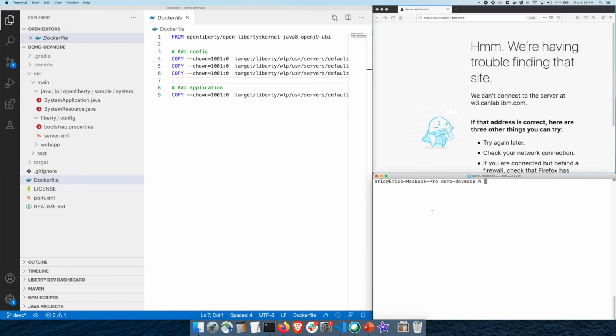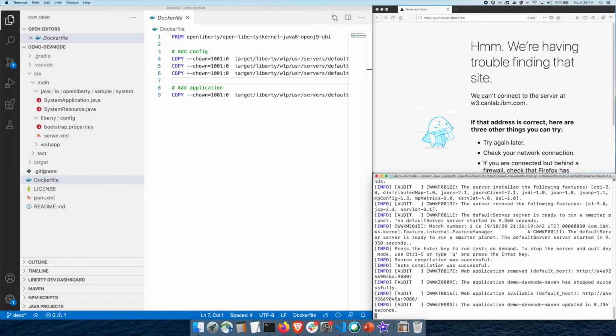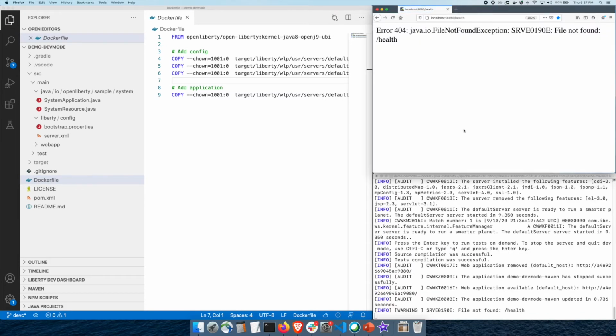To start Dev Mode with container support, run the mvn liberty:devc command. In this demo, I'm showing this feature being used with Maven, but you can also use this feature with Gradle. Once the server is up, access the endpoint, and you'll see that the endpoint is not found because the corresponding feature hasn't been enabled yet.